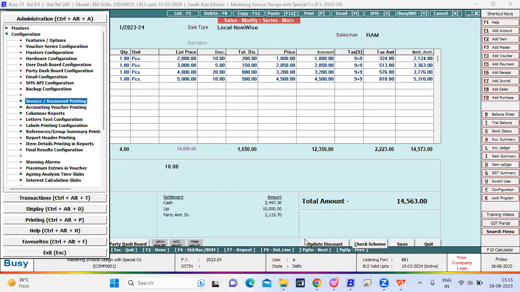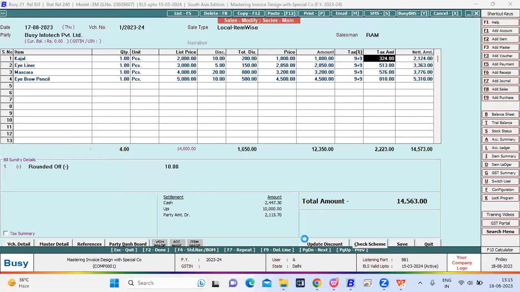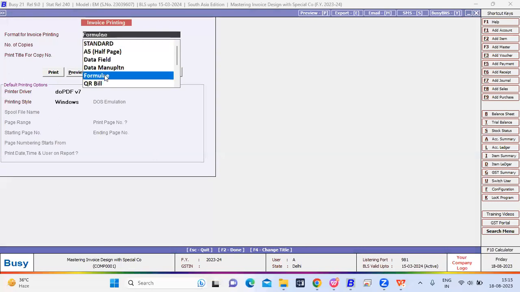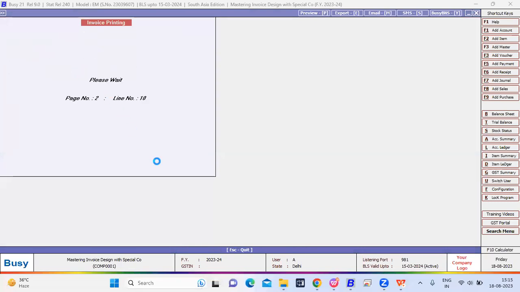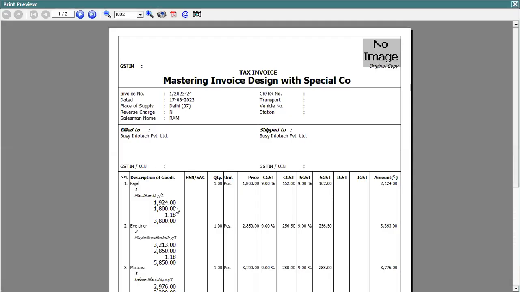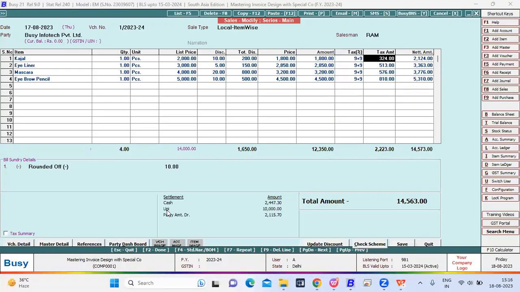I will show you now in the voucher. Alt P, print, formula. I selected the format here, preview. See, the amount coming is 1800. That means it will not consider your discount amount. It will not consider your tax amount. It will only multiply your quantity into your price. That is the value coming here. So the field which is not available here, you can call it from formula.